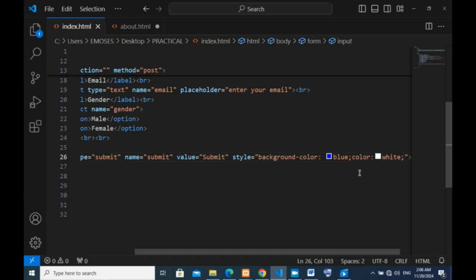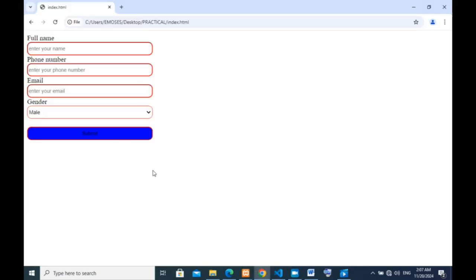Now, let me explain this. Background color means you are changing the background color of that particular form or element, while color means you are changing the text color of that element. So anytime you're writing your CSS and you want to change that text, you can say color, white, black, blue, and so on and so forth. So I'm going to save this and let's see how it looks. You can see that our color is now showing white.